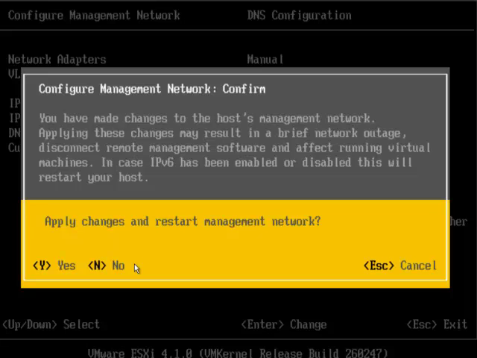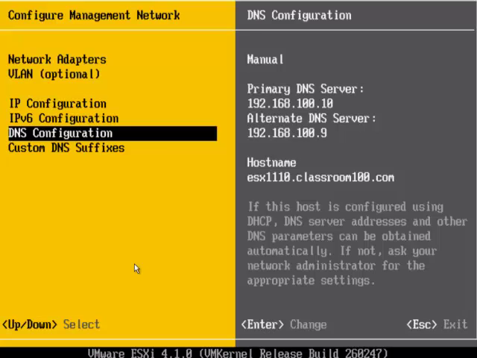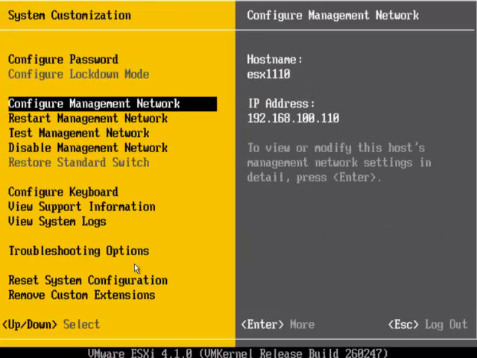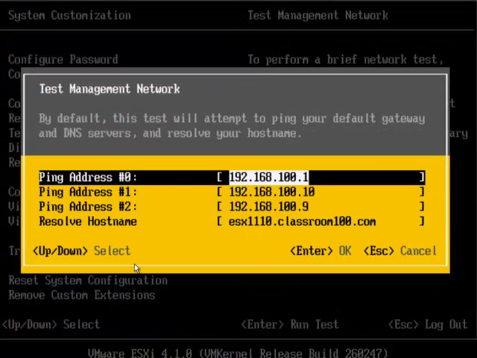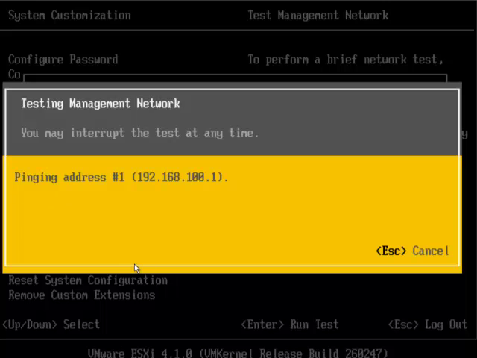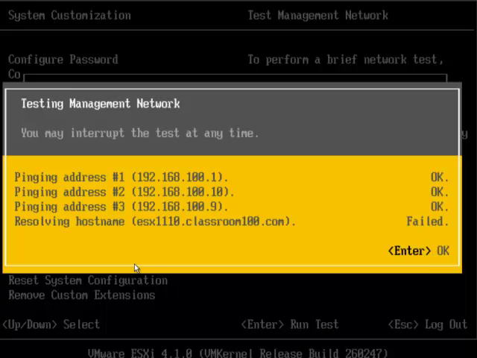Okay, we've made changes, so would we like to restart the management network? And the answer is clearly yes, we would like to restart the management network. Let's go down and test the management network. Okay, we haven't joined this system to the domain yet, so we don't have an ability to resolve the host name. That's to be expected.